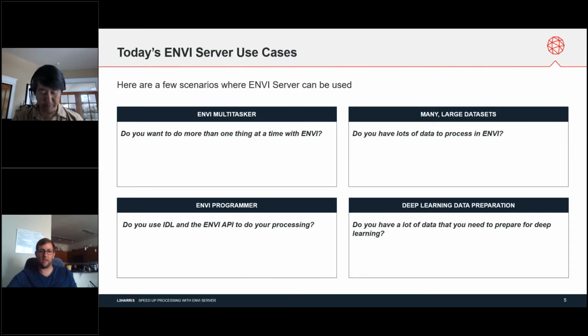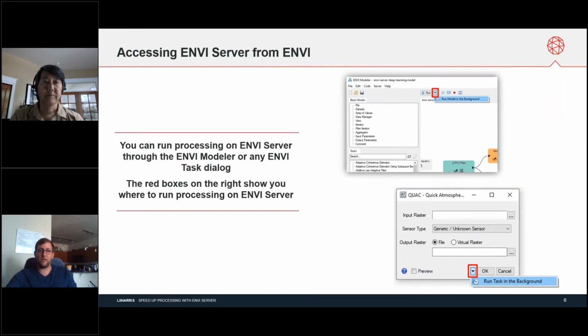But before we really dig into this, we just want to show a couple of slides that show how you can access ENVI Server from within ENVI and what some of the interactions look like. And you will see this slide here for a demo in just a few minutes. But when you're actually accessing ENVI Server, there's two very easy, very convenient ways that you can run processing in the background on your computer.